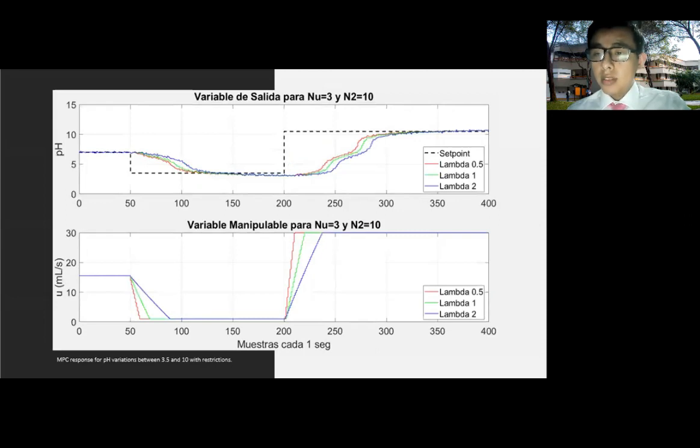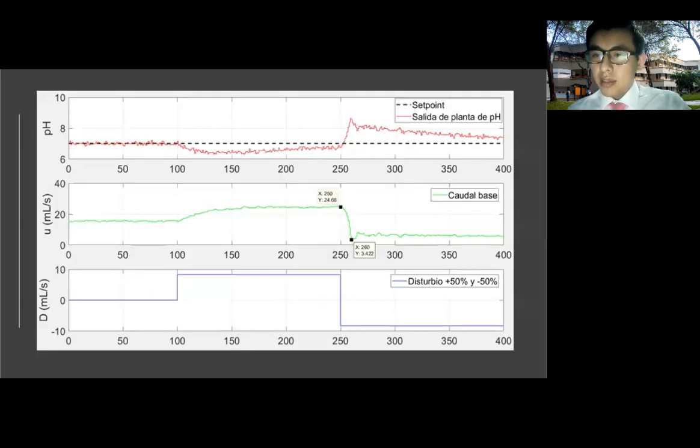By adding a white noise to model the measurement noise of the sensor, and readjusting lambda values to avoid sudden changes in the control variable, an adequate control is achieved for graded variation in pH between 3.5 and 10.5. Here, the nonlinear behavior of the system is appreciated. Control is still good for two disturbances of plus 50% and minus 50% from the acid flow.